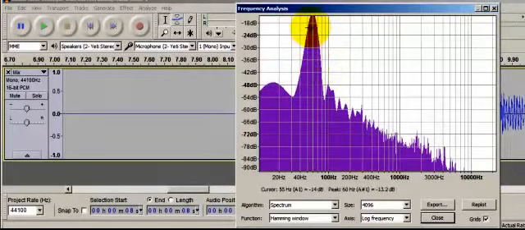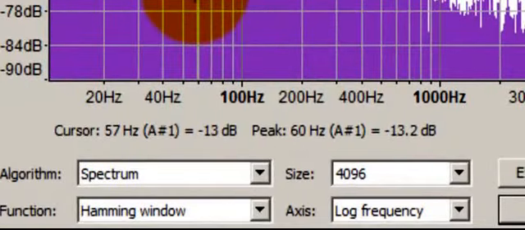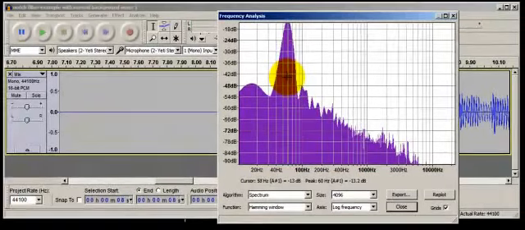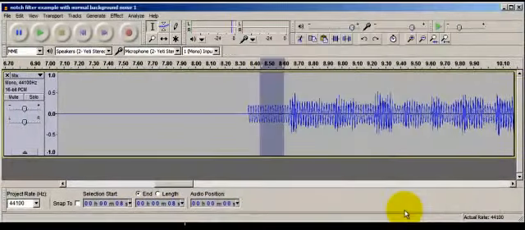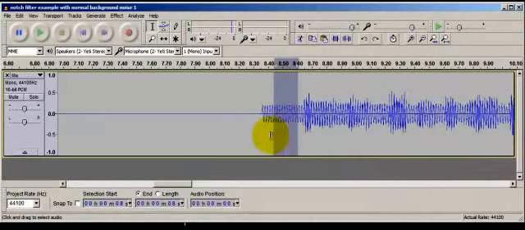So the first thing I do is take a sample and get the frequency. Here it's obviously the peak frequency. You see, the frequency down here is at 60. Well, if I can, I'll zoom in on 60 hertz. And it's a negative 13.2 decibels. Very loud hum. So I have my frequency. I know what frequency I want to remove from this track.